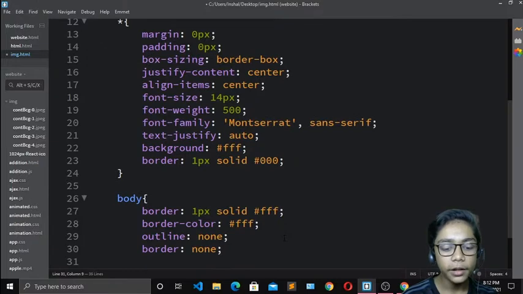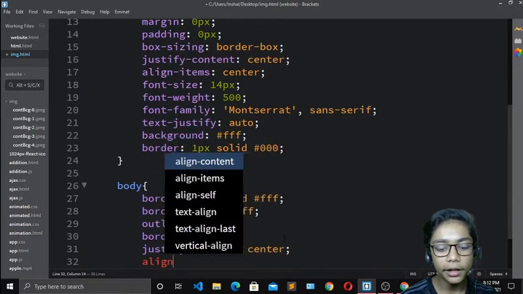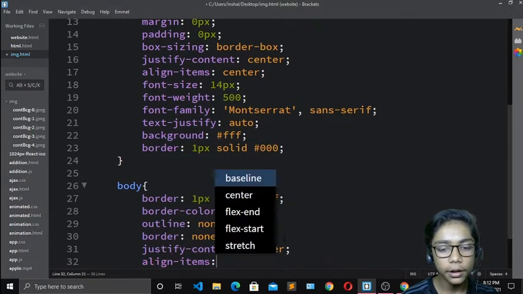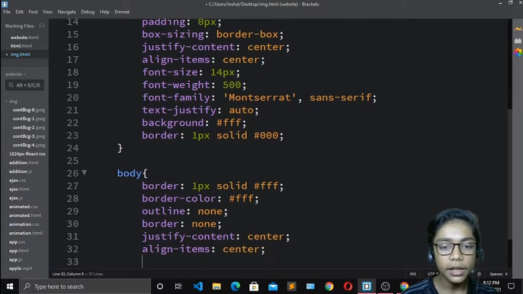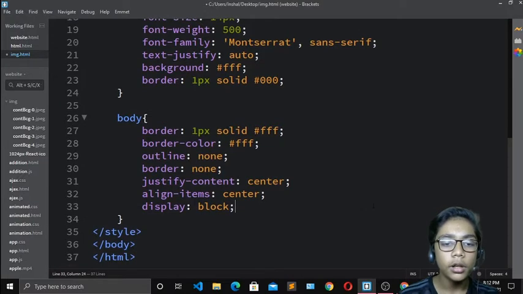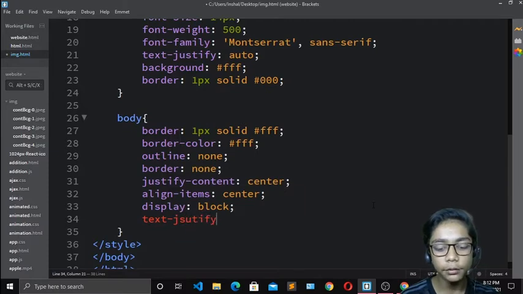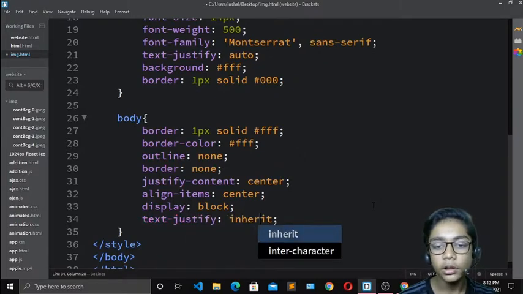So now just come over here and write justify content in center. And now when you have done that, you have to write center, then write align items in center. So I will define align items center, then come over here again and write display, which should be block only. So I will define block. Now when you've done that, come over here again, and here I will write another thing which is called text justify, which should be inherit. So I will write inherit, and I will erase this from here and write over here. Now you just have to do like that.